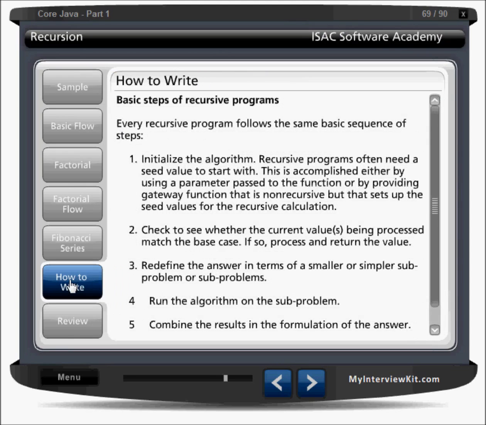How to write? The basic steps of recursive programs. Every recursive program follows the same basic sequence of steps. Initialize the algorithm. Recursive programs often need a seed value to start with, meaning some starting value. This is accomplished either by using a parameter passed to the function or by providing a gateway function that is non-recursive but sets up the seed values for the recursive calculation. So you need some starting values; you have to pass them, or you can set them inside.